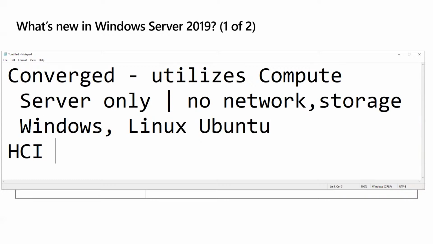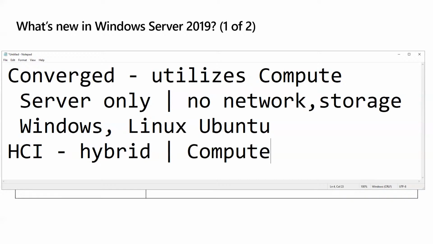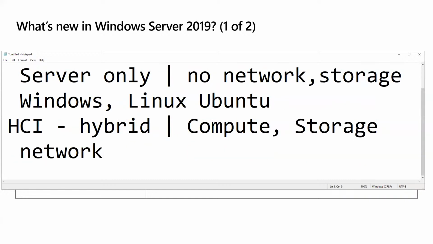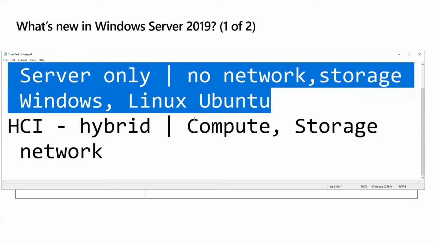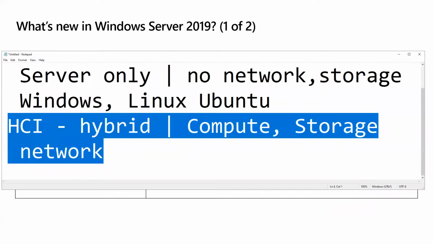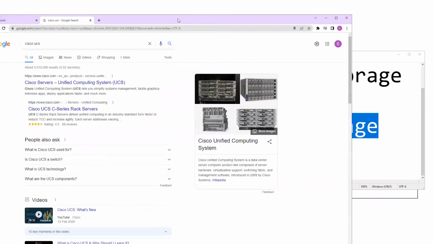Okay. Then hyperconverge, it's a hybrid combination of compute, storage, and networking. Okay? All in one. All in one. Okay, na-feel nyo? Na-feel nyo yung difference? I'll give you an example of Cisco UCS Converge. Ito, converge to. So we have Cisco Unified Computing.